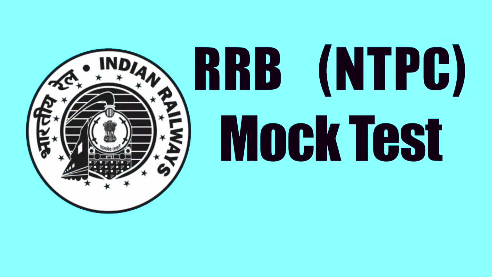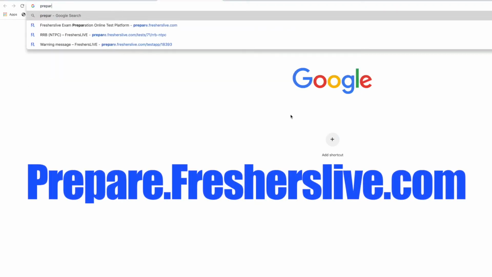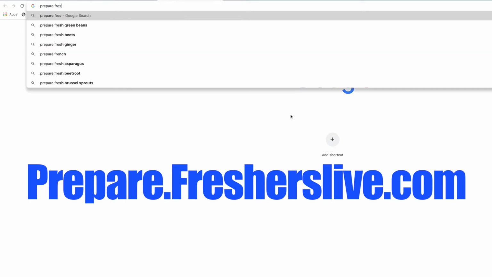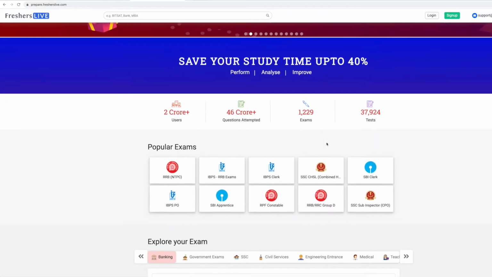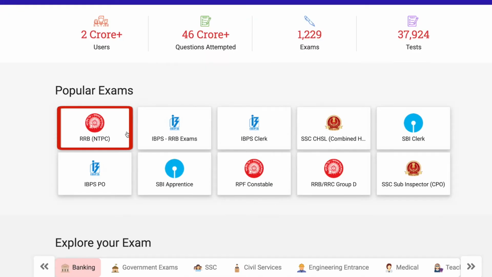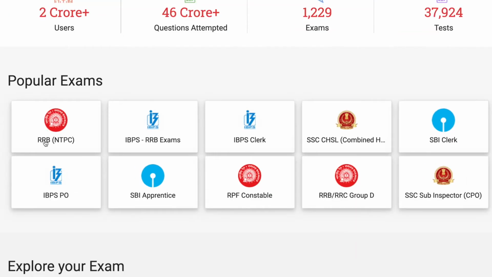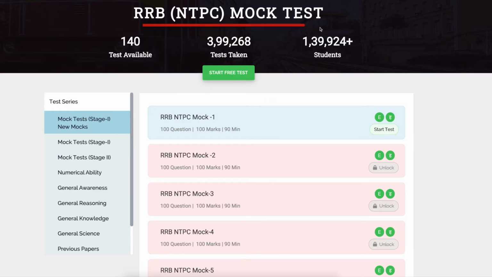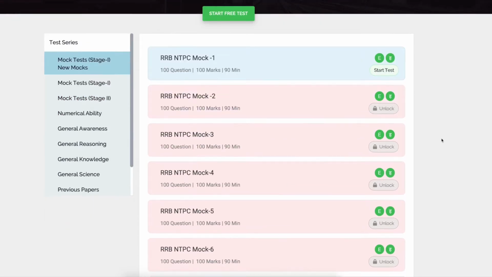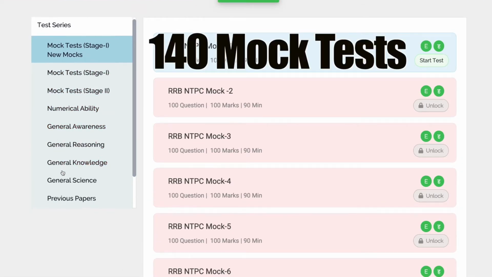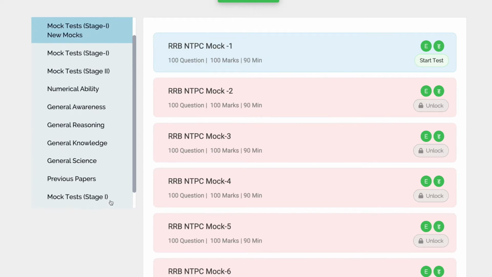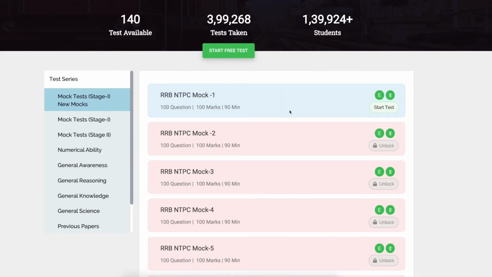To participate in our RRB NTPC mock test, log on to prepare.fresherslive.com. You can find RRB NTPC under popular exams. Around 140 mock tests available. Let's see how to participate in a free mock test.